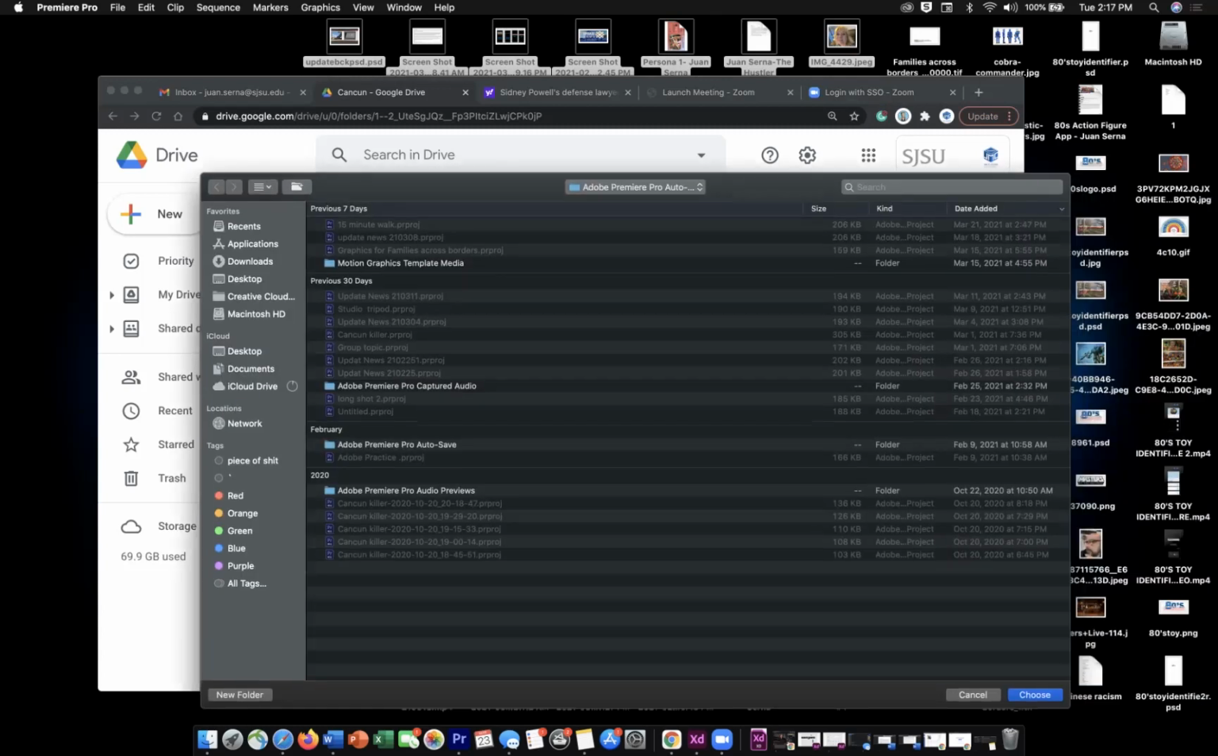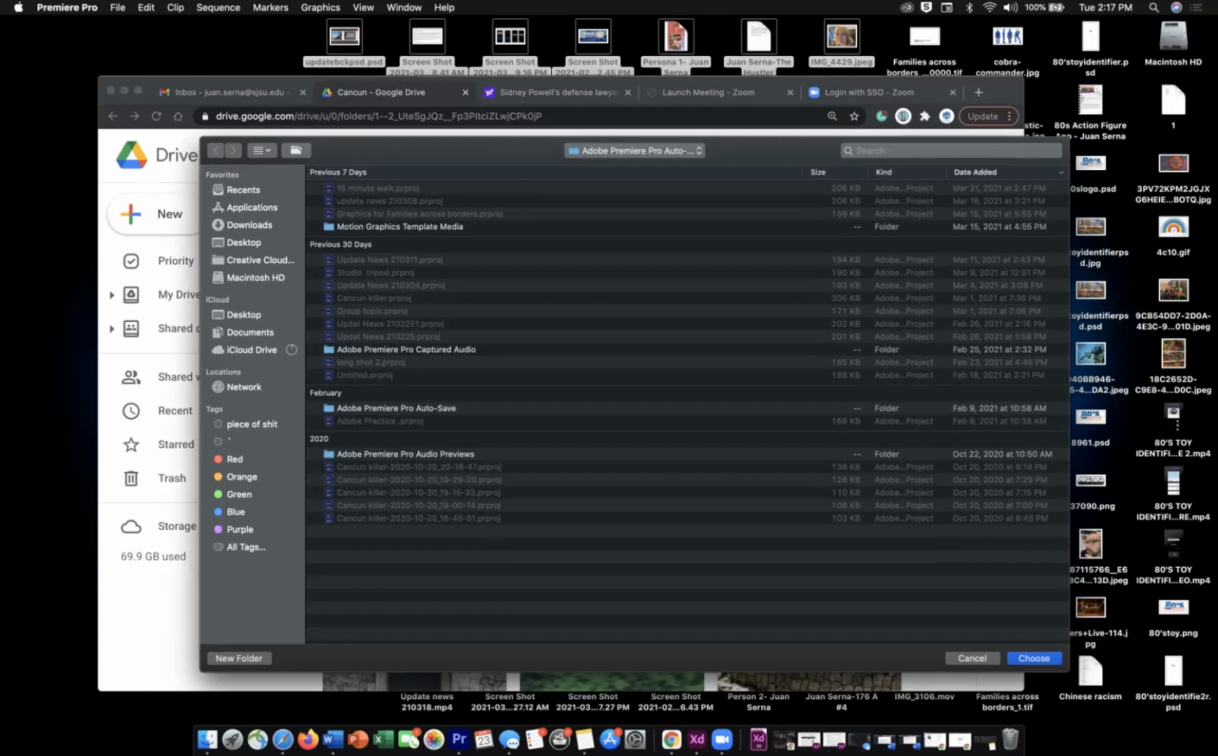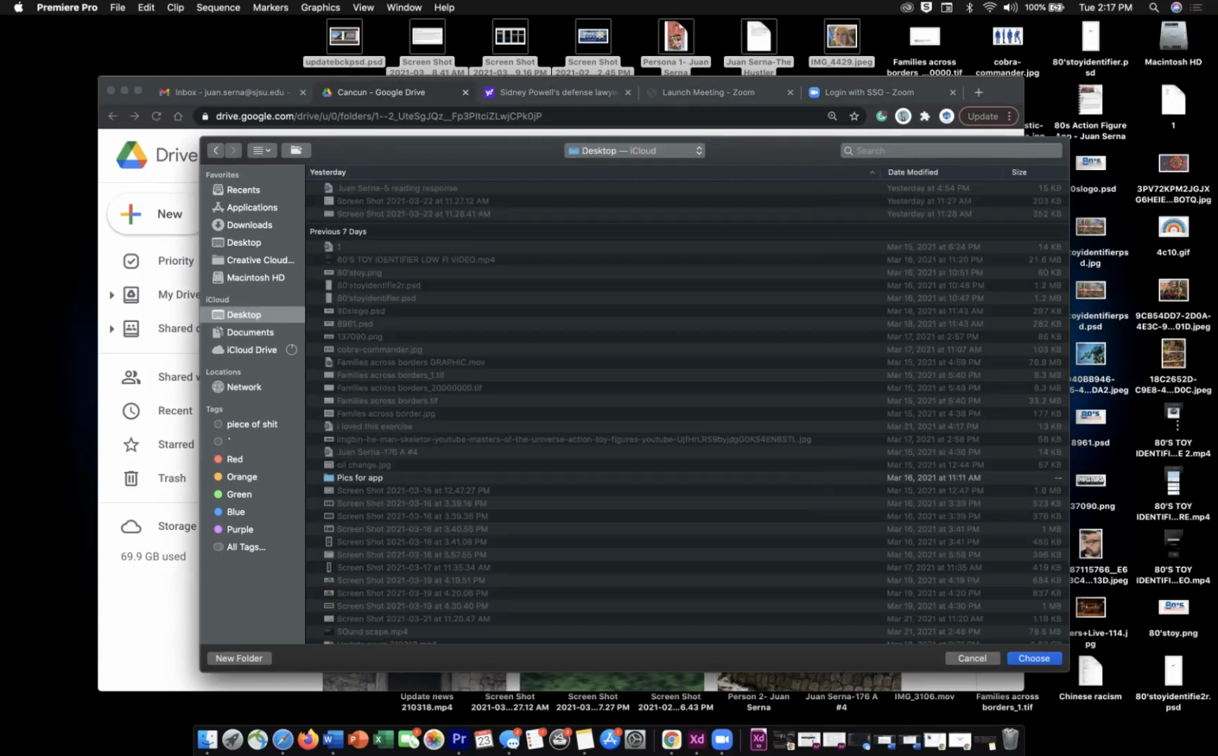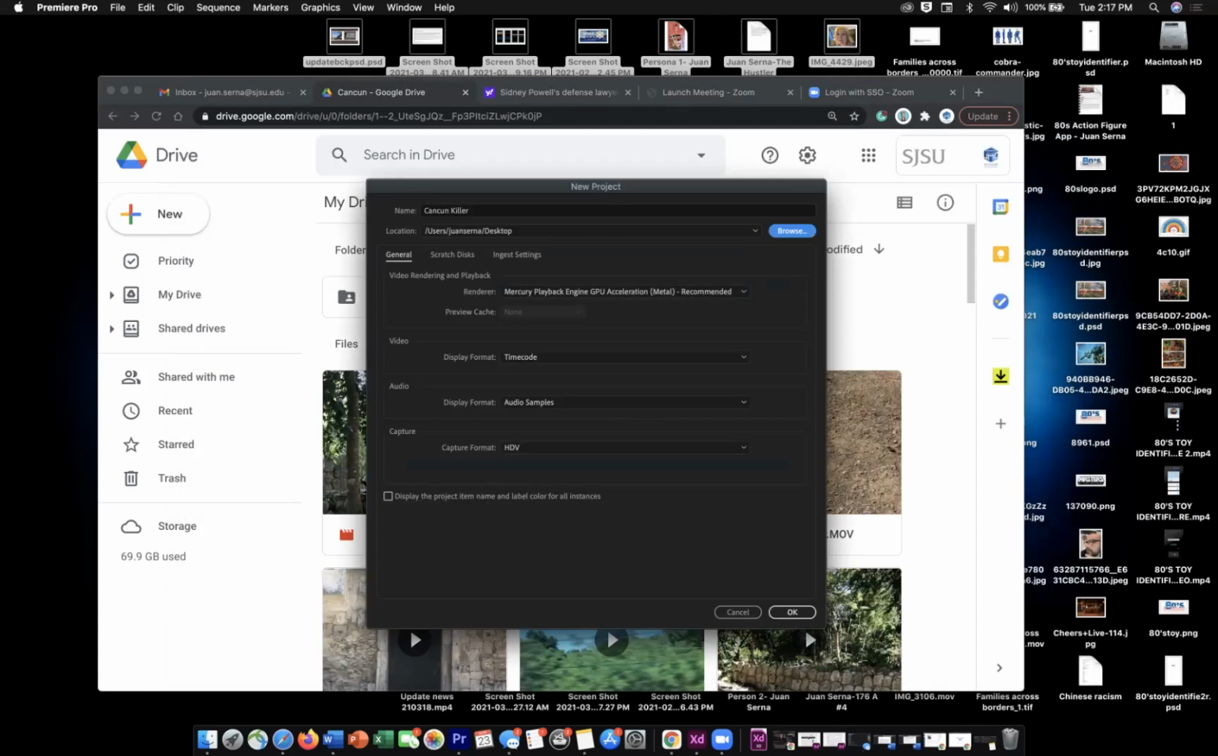Okay, if I had my own hard drive connected, which I don't right now, this is where you would be able to tell yourself where you want it. So for right now, I'm just going to go ahead and choose desktop. Okay, let's say choose. So this will create it on the desktop. Ideally, you want to create this on an external hard drive so that you can bring your footage everywhere. Okay, it's called Cancun Killer.